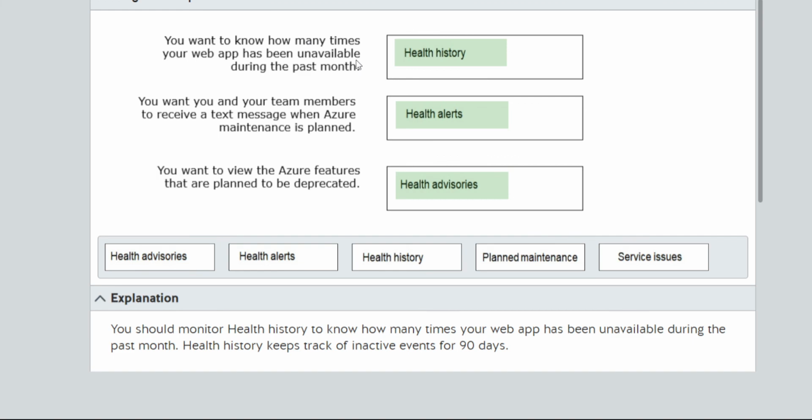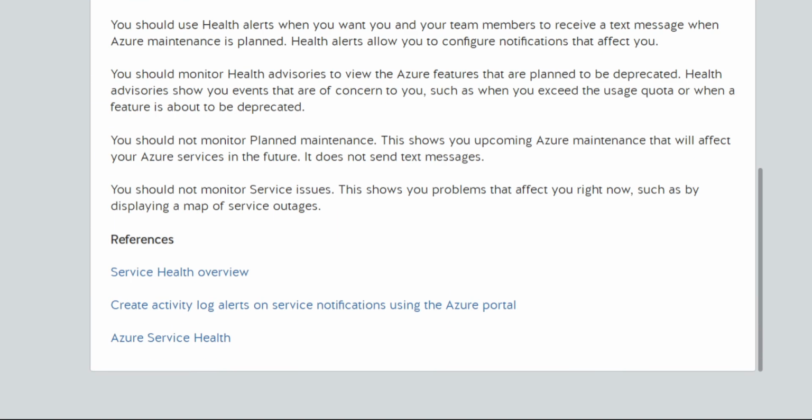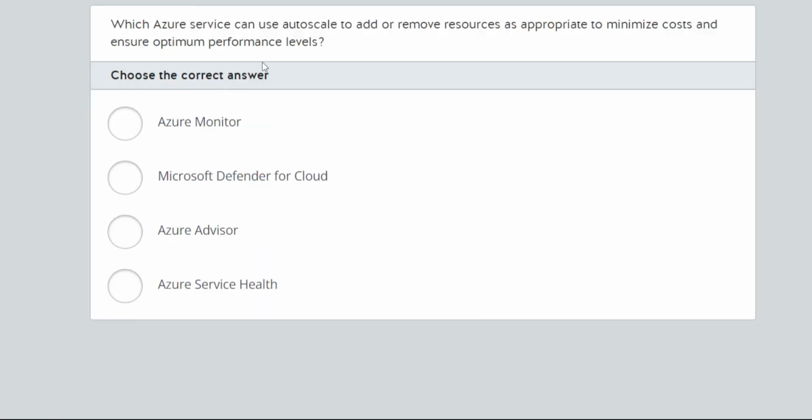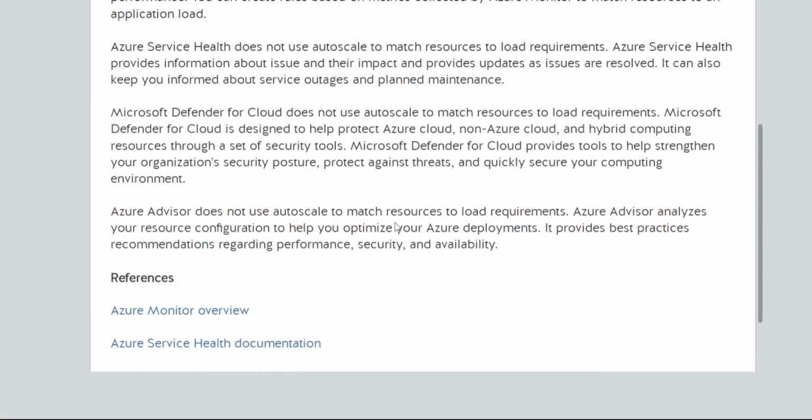Okay, we can move to the next question now. Which Azure service can use autoscale to add or remove resources as appropriate to minimize cost and ensure optimum performance level? The service we can use over here is Azure Monitor. Okay, so let's see the correct option, and yeah, this is the correct option.